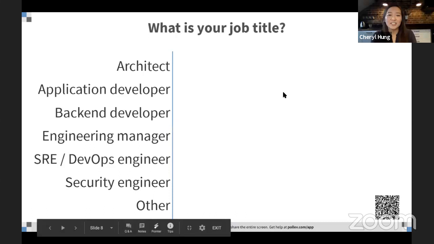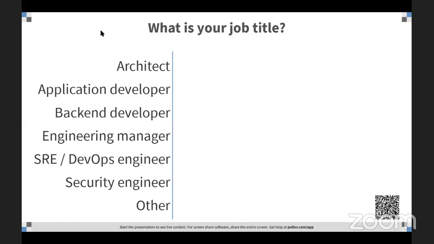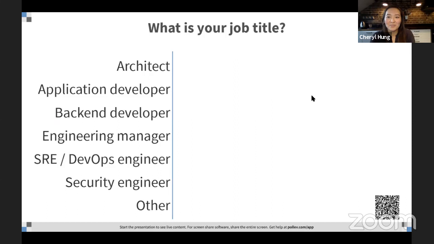And I'd also like to ask, what's your job title? There are some options like architect, application developer. What's maybe the closest to what you're doing right now? People from Ilford, Reading: backend developer, backend developer. Solution architects, backend developer, DevOps, SRE, full stack, developer advocate, cloud consulting engineer. Cool.